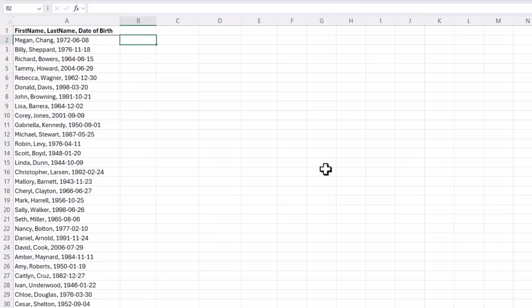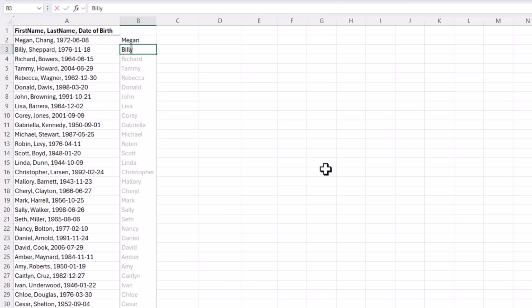Next up is flash fill, Excel's attempt at reading your mind. It's perfect for quickly filling patterns. Simply give it a couple of examples. So let's start with Megan and Billy. And as we start to type in Billy, it's already predicted the pattern, and all I need to do is press enter to insert it.